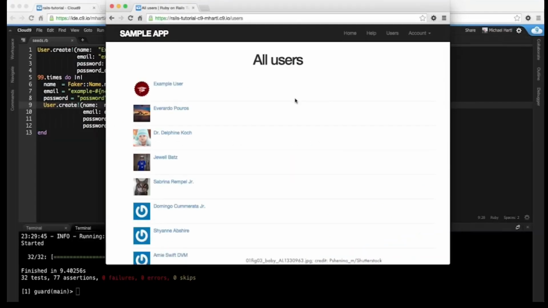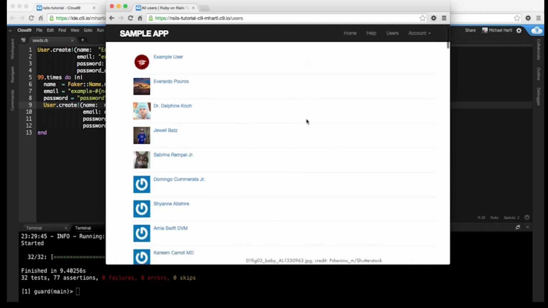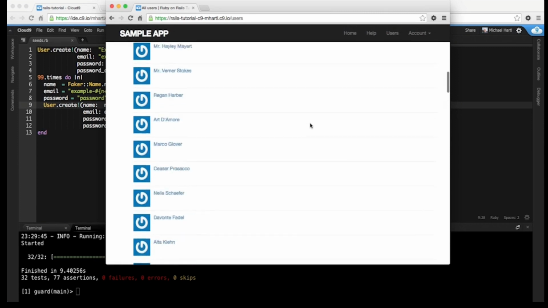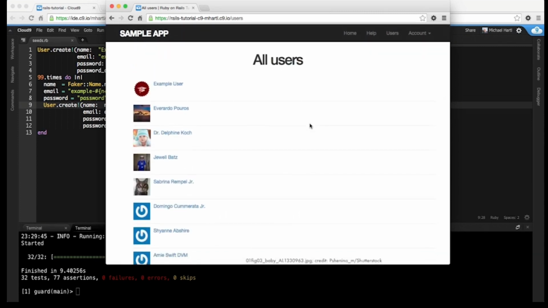Of course, before we had the problem of too few users, but now we've got too many. This is 100 displayed on just one page. So let's add that pagination I mentioned before. The Gemfile includes a really useful gem called will_paginate. I'll show you how to use that.